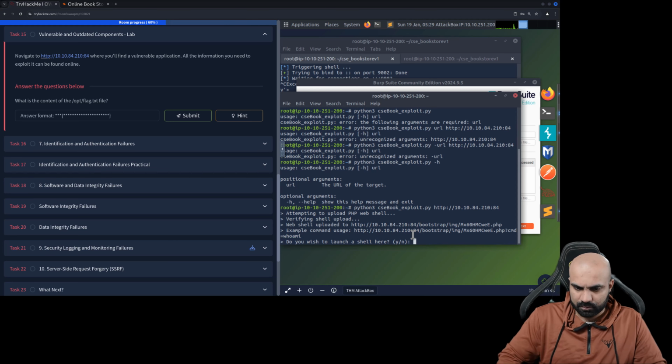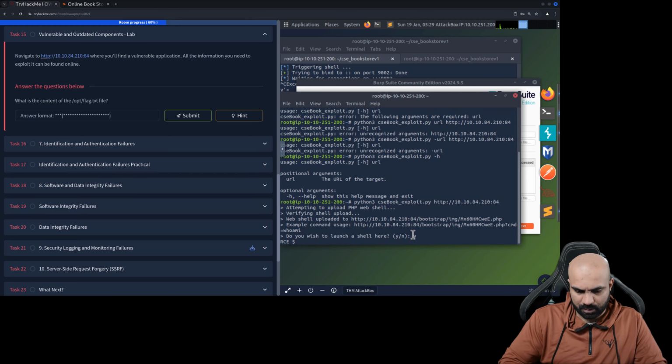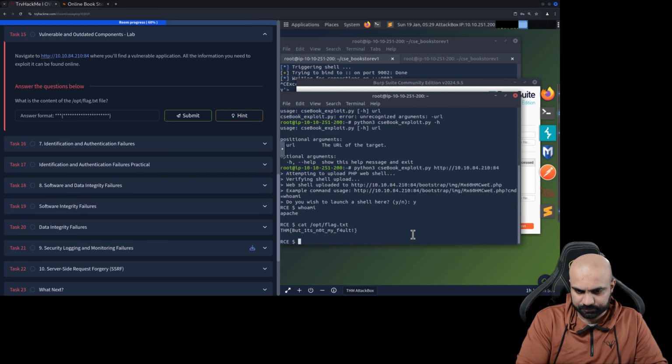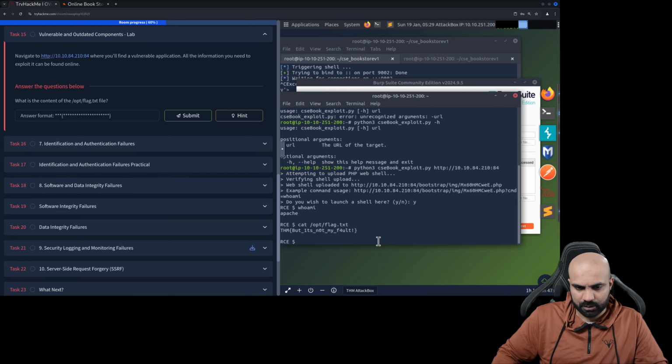Here we go. Do you wish to land the shell here? Yes. And did we get it already? Yeah, we got it. So cat /opt/flag.txt, and here we go. Awesome, awesome, awesome.